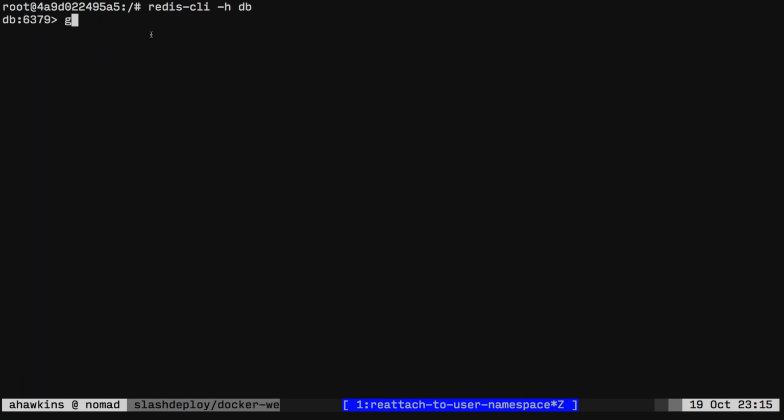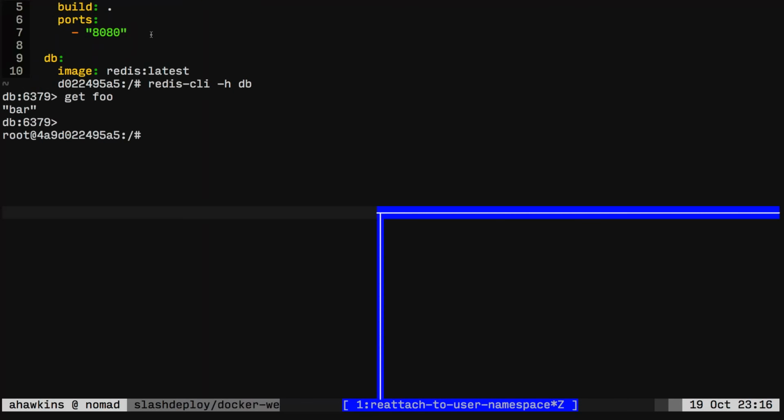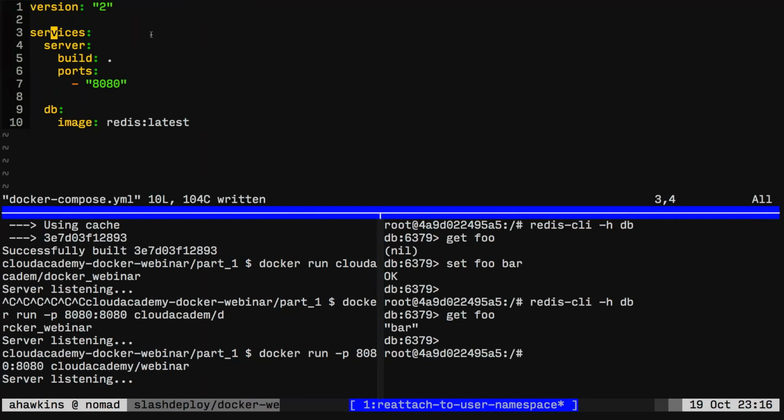So now I can do my Redis commands. I can say get foo, and get nothing back. I could set foo to bar, right? I could do it again, get foo, and I will get bar. So this is sort of a really pared down example of how you can do some inter-container networking. You can talk between these different things.